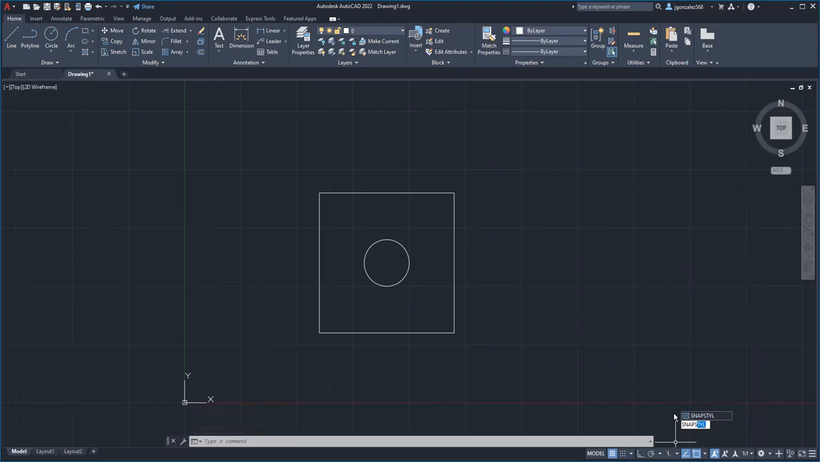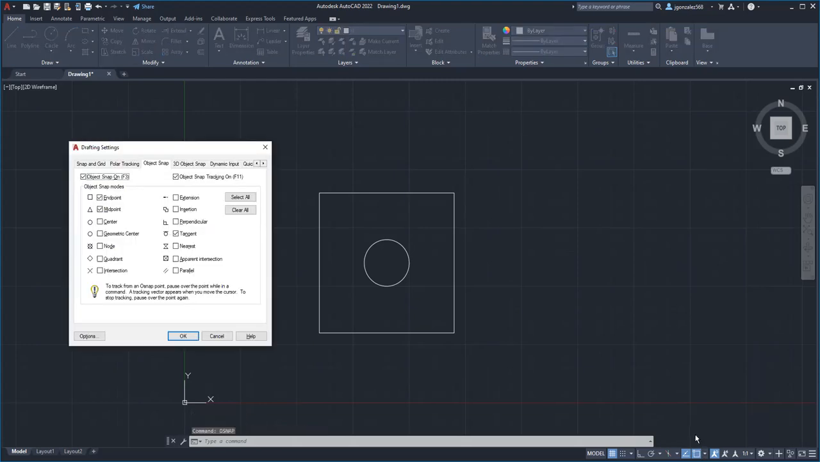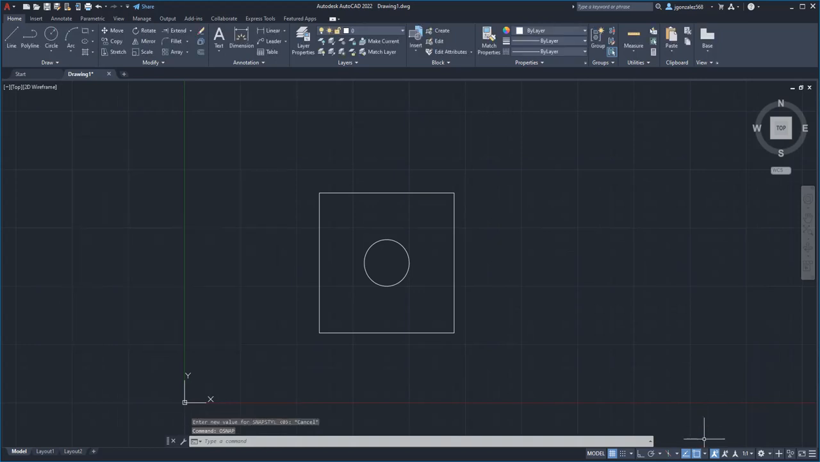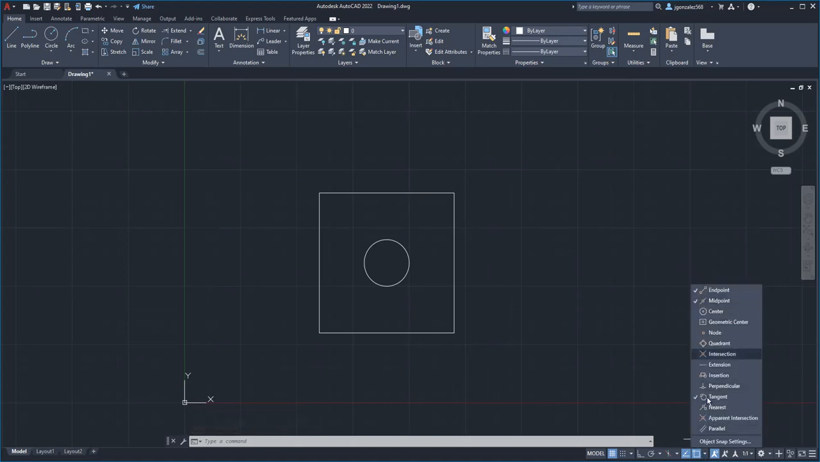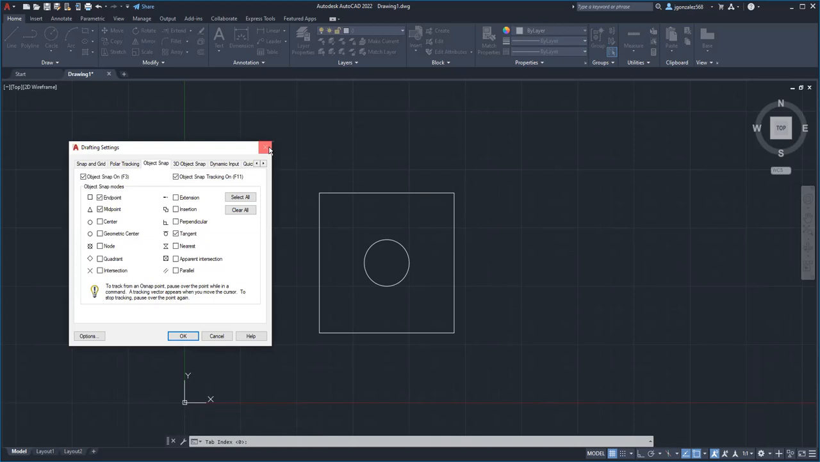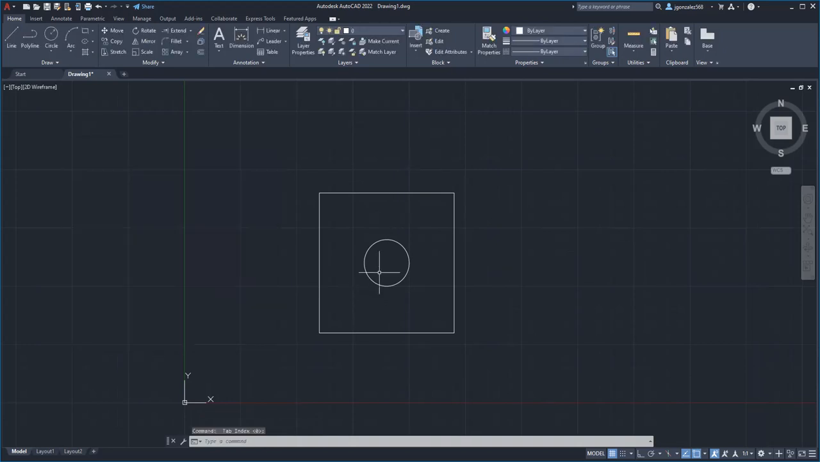Where is it? Second. I think it's, yeah, OS, open snap. So the commands are right here. Notice if you hover over it, if you type OS snap or O snap, it'll take you here as well. Anyway, you guys good with this box? And you made the circle, so we can test out this tangent thing.